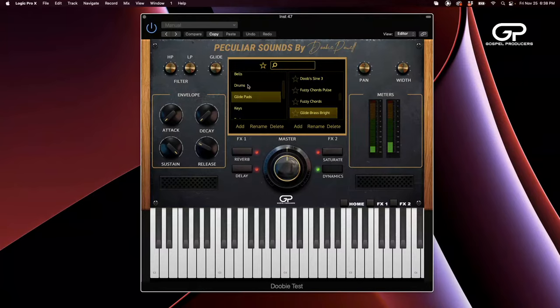So one of the dope things about this plugin is that you have control over the glide. So these are our glide pads. It's all of the stuff like this. So I can go with something like, okay, yeah, this one's one of my favorite. So say if I want to adjust that glide, I can literally go up here and push it up some more.